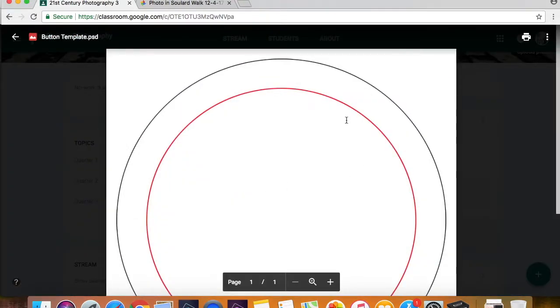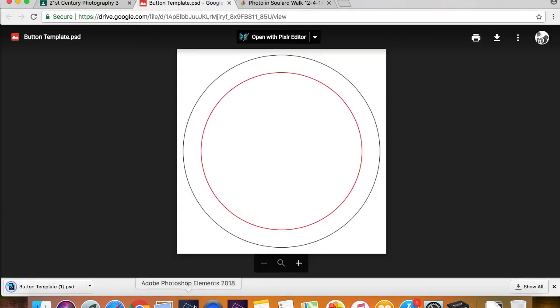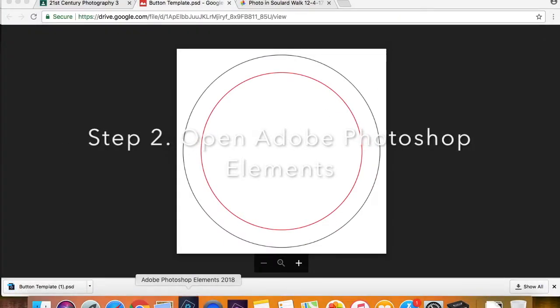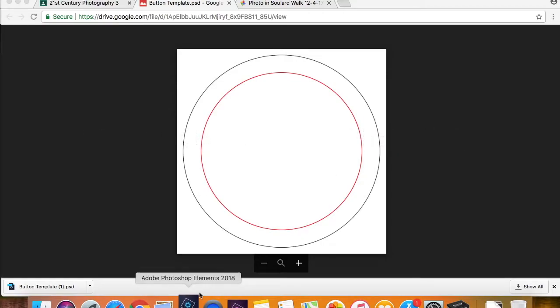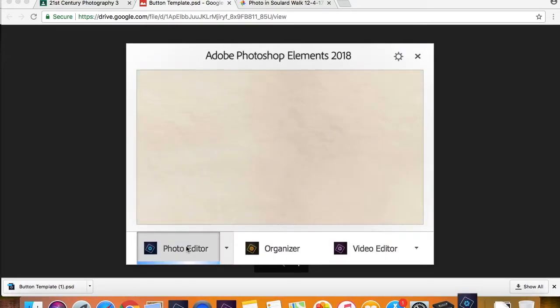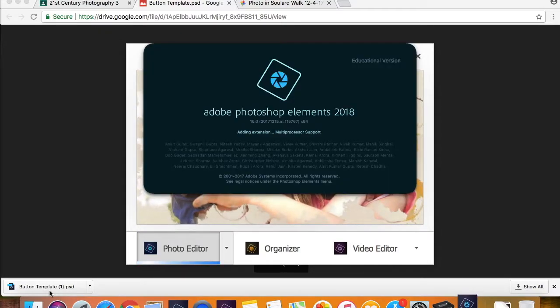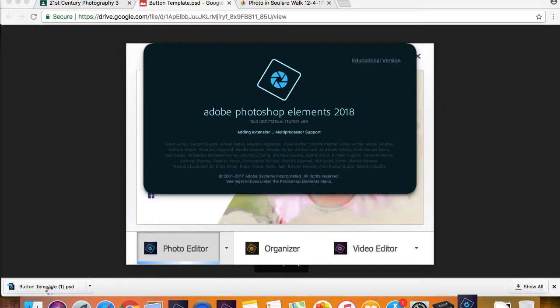In order to download this file, you will need to click on it and then select the More Actions from the top right corner. Say Open in a new window, and then click on the download button. Next, we will open Adobe Photoshop Elements. And then we will open the button template into Adobe Photoshop Elements.